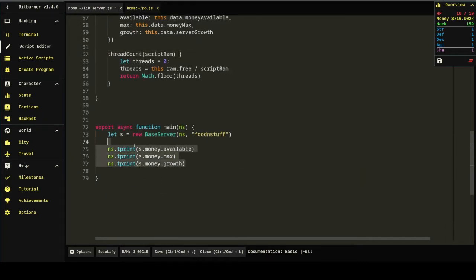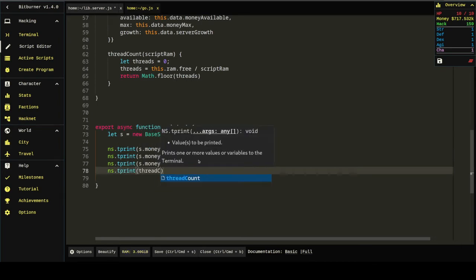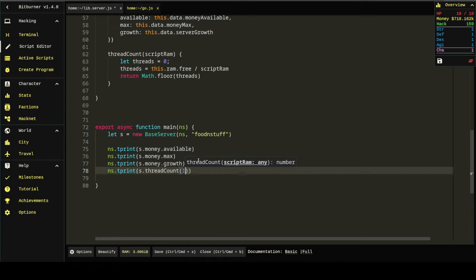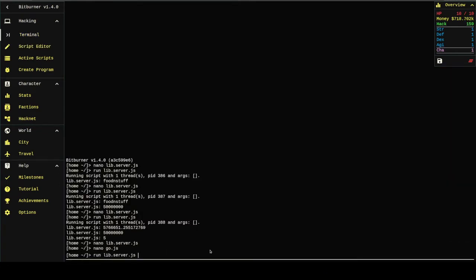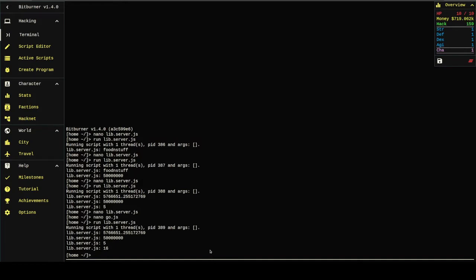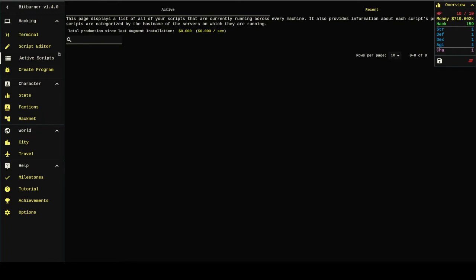Now if we come down here and we want to print thread count, or sorry, s.threadCount, with a script RAM of 1 gig for foodnstuff. Tells us we've got 16 free threads, which makes sense because it's got 16 gigs and nothing's running on it.